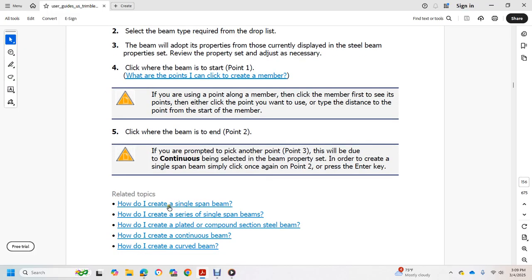Related topics: how do I create a single span beam? How do I create a series of single span beams? How do I create a plated compound section steel beam? How do I create a continuous beam? And how do I create a curved beam?